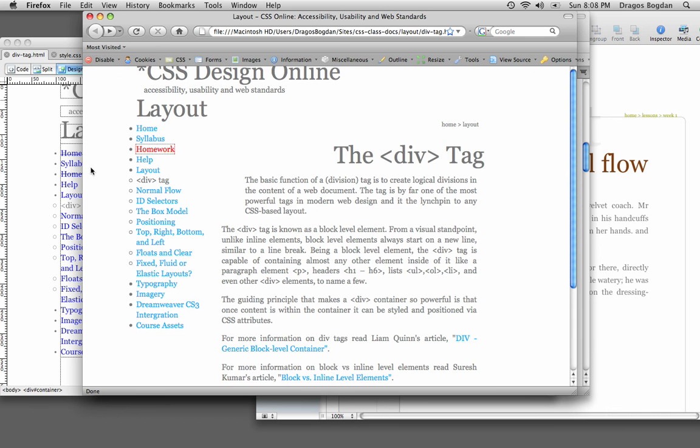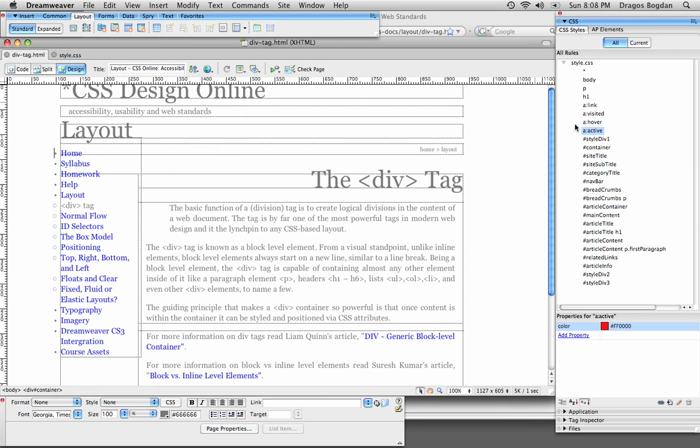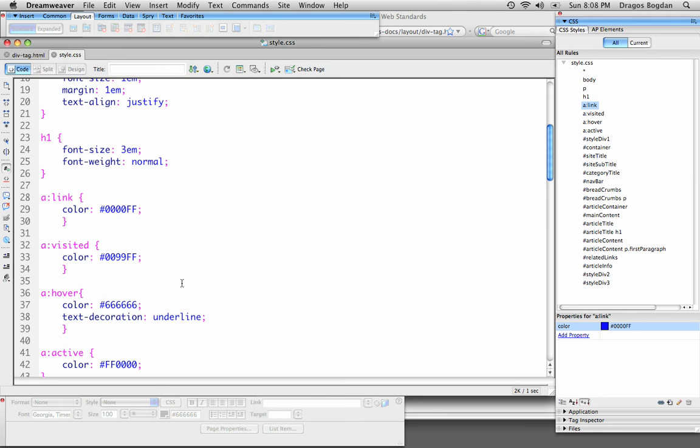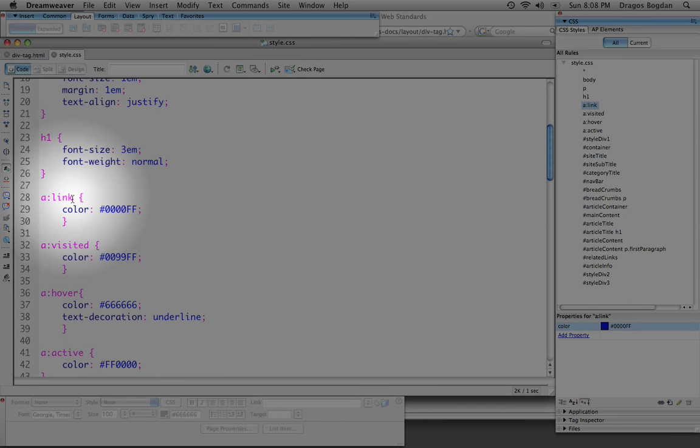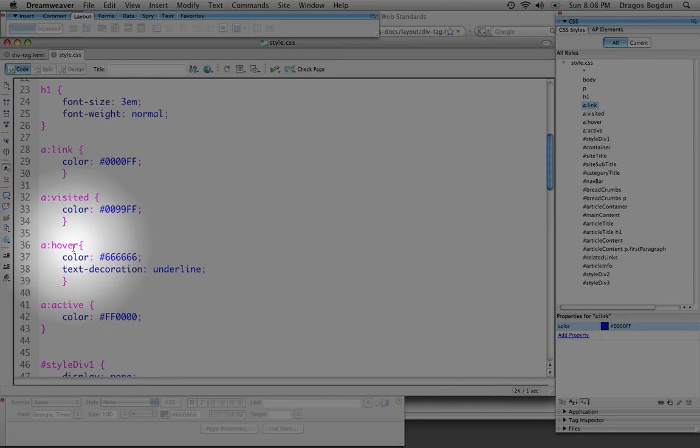Yeah, that's it. The most important part of this whole thing is to remember the order in which you put them in your style sheet. And they say it's LoVeHAte, and it's L for link, V for visited, H for hover, and A for active.